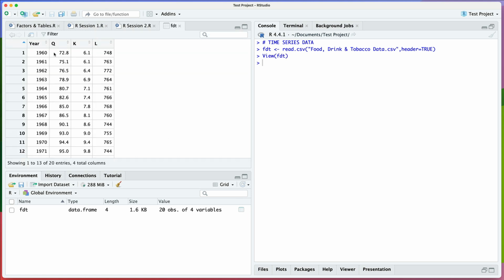So it's got three variables, Q for quantity, K for capital stock, L for labor force. So I'm estimating a simple production type function. Now notice it has a variable called year, but actually it's best in R, in fact, I think you have to do this, you need to create your own time variable to use rather than this one.